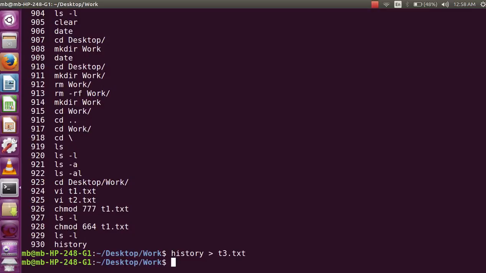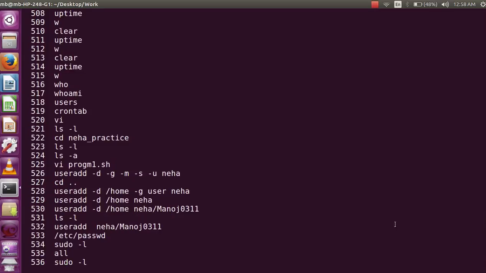Okay, now I wanted to check the text of history of t3.txt, enter. So it has printed all the text here.